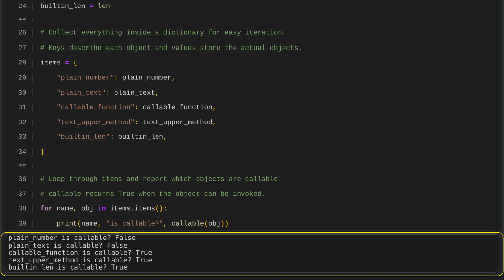The output reveals that the user-defined function, the string method, and the built-in function are callable, while the plain number and text are not. This illustrates how callable helps you identify which objects in Python can be dynamically invoked.